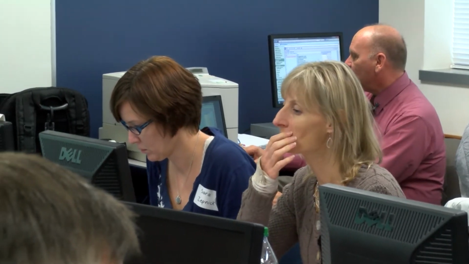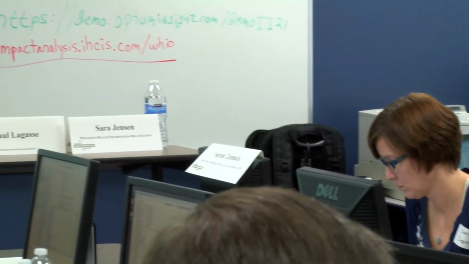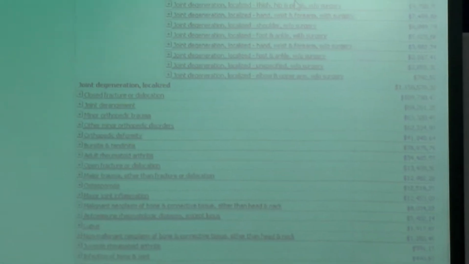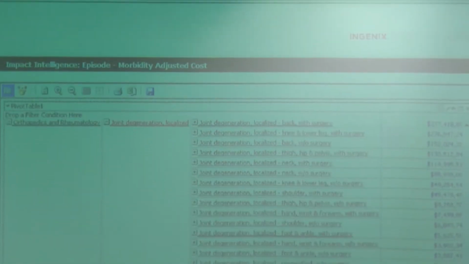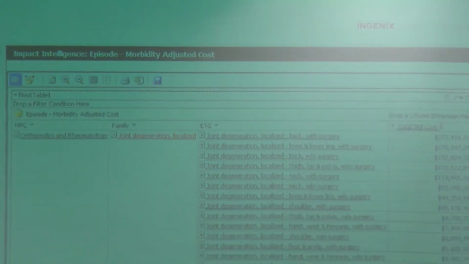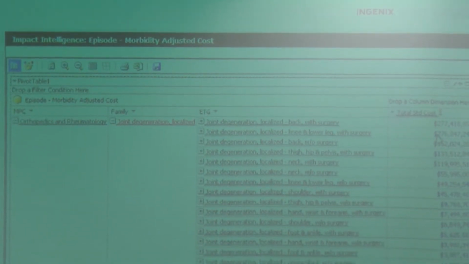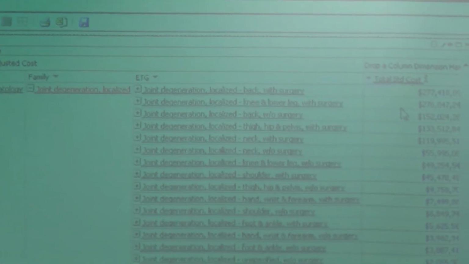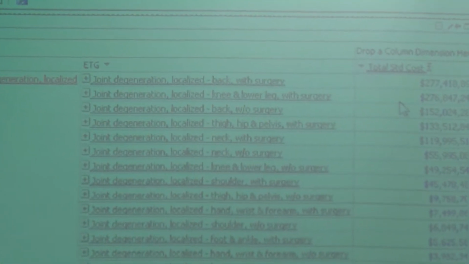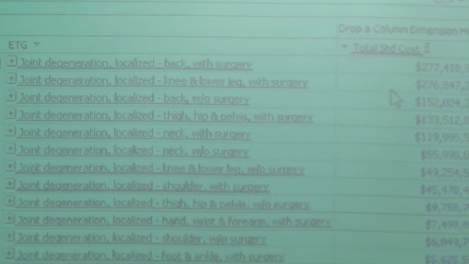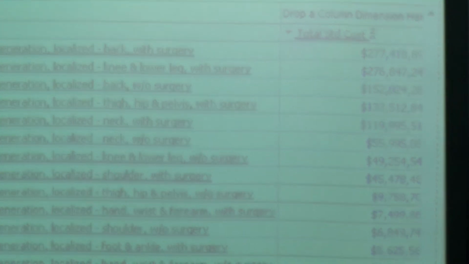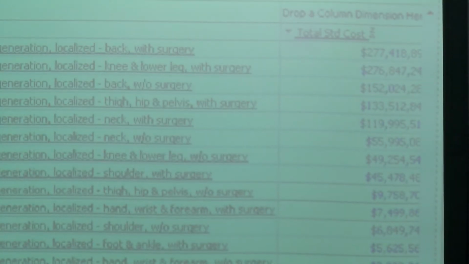Okay. So now we're down to joint degeneration localized, and that's what's actually causing the big dollar value. I can actually go a little bit deeper, and I can identify what type of joint degeneration is causing it. In this case, back with surgery, and then knee and lower leg with surgery. So I've identified some things here about the particular population you have that seems to point towards orthopedics as an area that you'd want to look at. So that's one way of looking at the data.